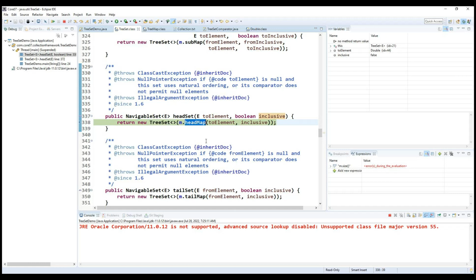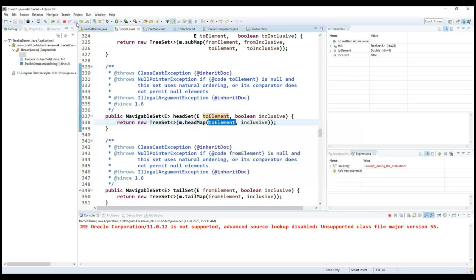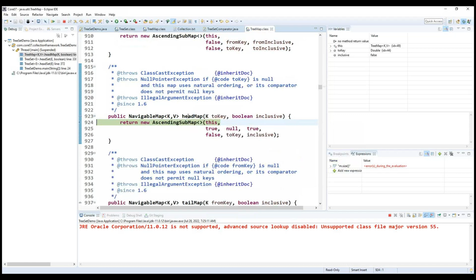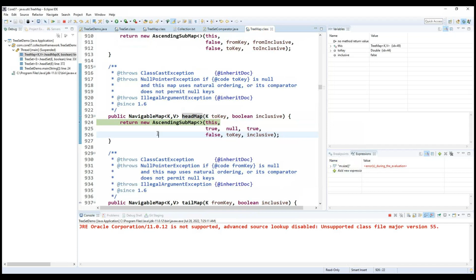Anyway, we need to debug this particular head map, and here we are passing false value, and the to element we are giving as 75. So again I'm trying to move. We'll see this is the head map we are trying to call, and internally I'm trying to call this particular constructor. So what exactly will this constructor do? Ascending submap. Getting the point?